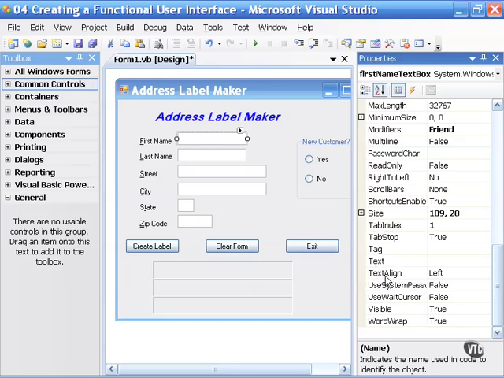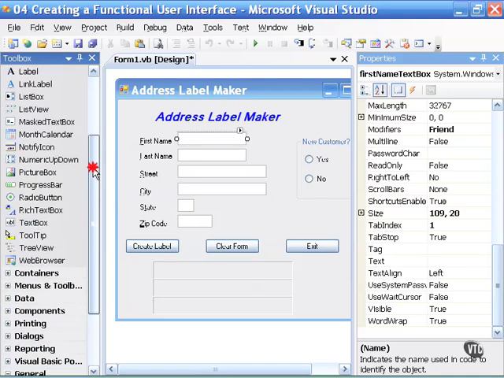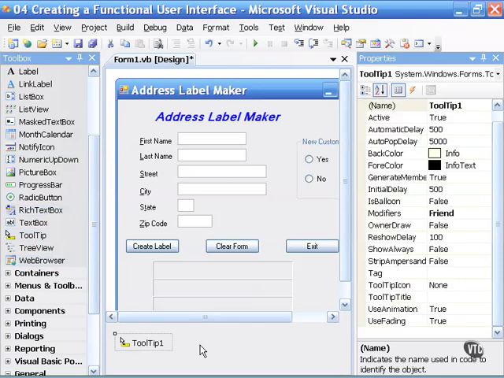However, there is a way to add this tooltip control to the properties list, and that is by going to the toolbox and simply double clicking the tooltip control. In the toolbox, under the common controls grouping, you will find the tooltip control. By double clicking that tooltip control, you then place the tooltip control in a special area called the components tray.